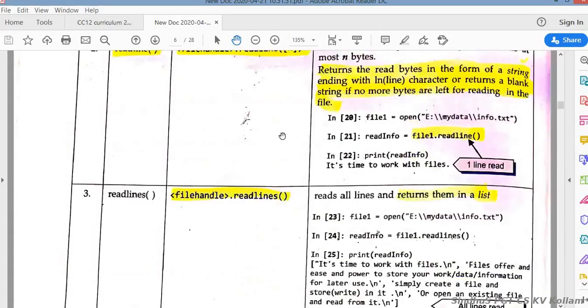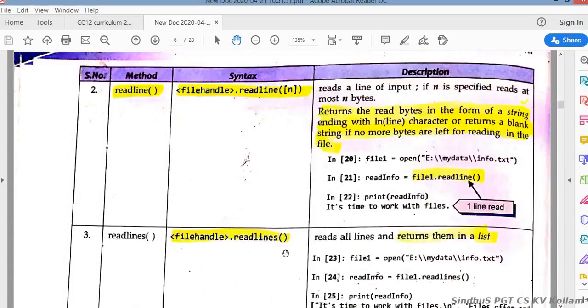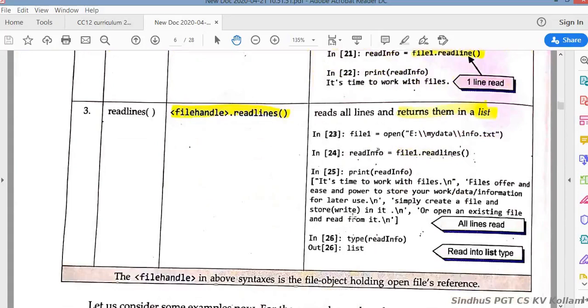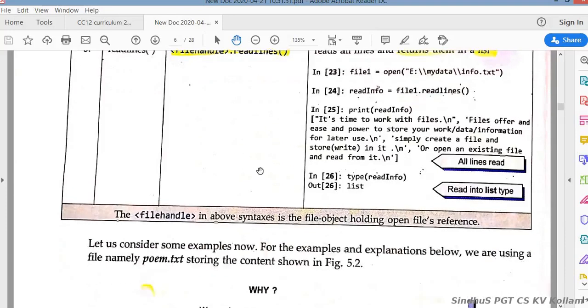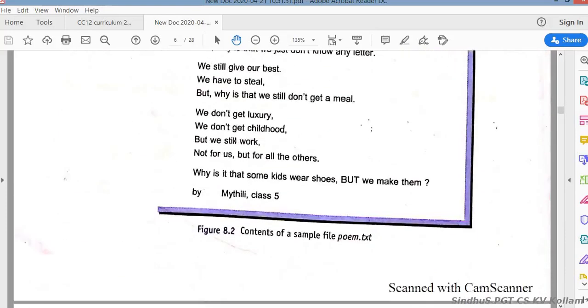Now readlines will read the entire file, and it will return it in a list. If you want the content returned as a list or the entire thing, you can get it using this readlines function.